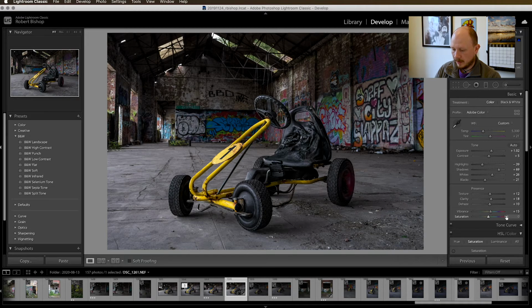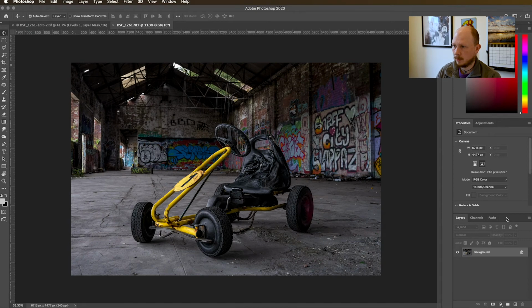So you can hit Command and E, or if you're using a PC, Control and E on your keyboard. And there it'll open up in Photoshop.